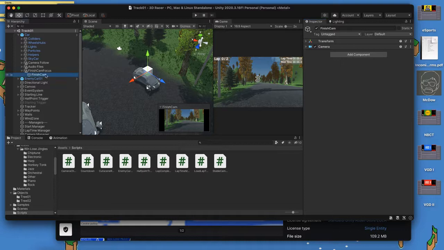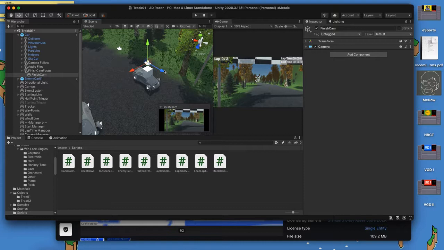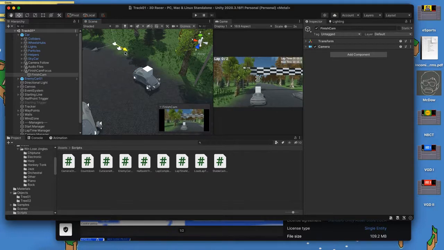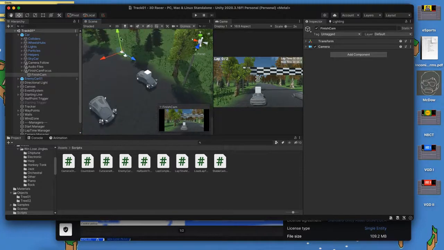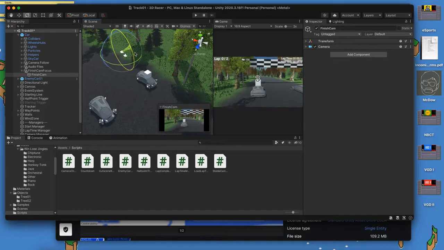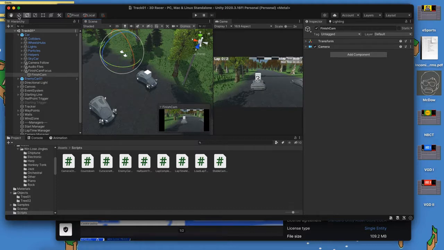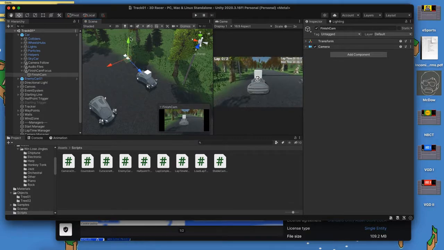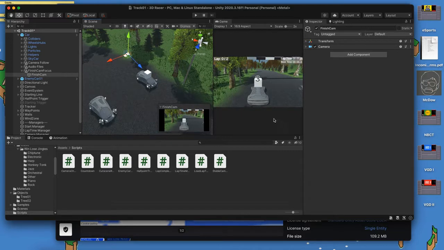All right. So with my Finish Cam itself selected, I'm going to move it up and back on the Z-axis, a little bit away from our car, and I want to rotate it. So E on your keyboard, or the rotate tool, and choose. We're going to rotate it on that X-axis, so the red ring. Rotate it down some. I want to move it a little bit closer and up, something like that. So the edge of the camera is catching the back of that car, and save.